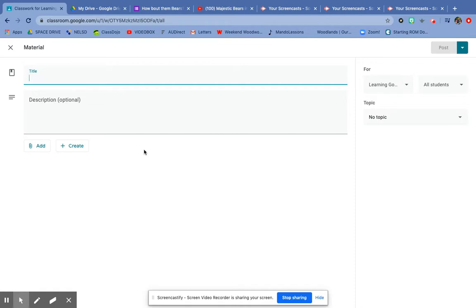The other most common type of material that I do is I'm always posting my Google Forms as materials. Now, I realize that seems kind of confusing because you're like, it's a quiz or it's a survey. Why would you post it as a material? The reason is when you post an assignment, it's going to already have a due date and it's going to have a turn in.